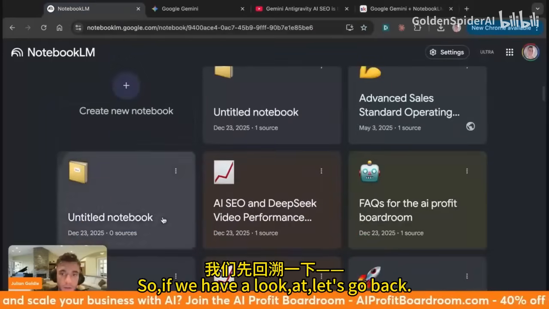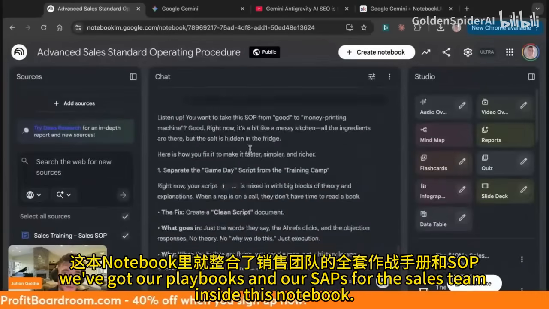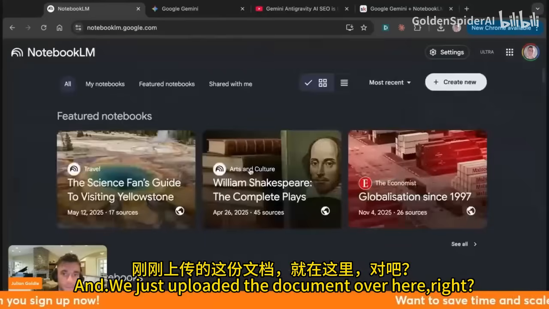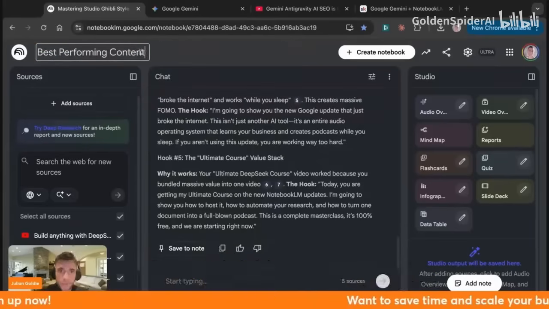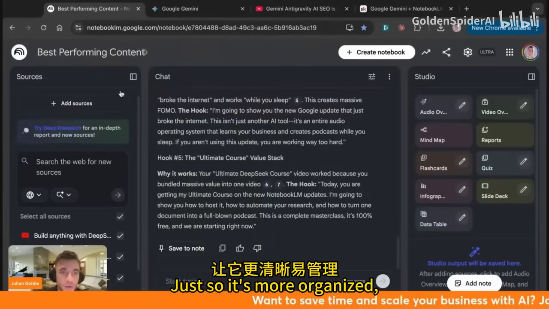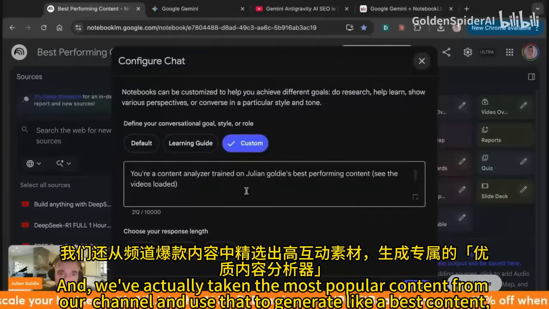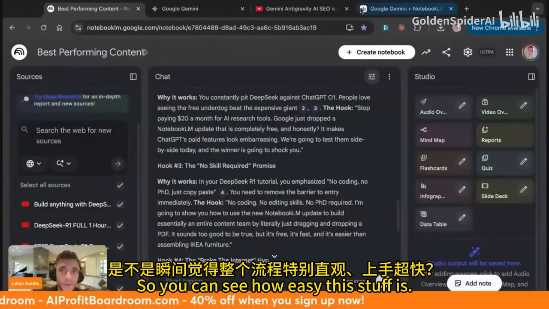So if we have a look at, let's go back here. For example, we've got our playbooks and our SOPs for the sales team inside this notebook. And we just uploaded the document over here, right? This notebook is actually trained on our best performing content. And you can edit the name of the notebook just so it's more organized, which is what I'm doing right now. And we've taken the most popular content from our YouTube channel and used that to generate a greatest hits content analyzer, as you can see over here, right? So you can see how easy this stuff is.